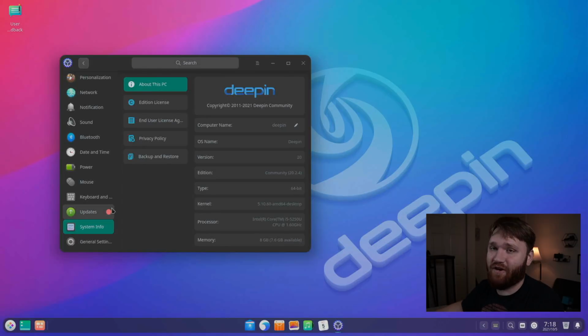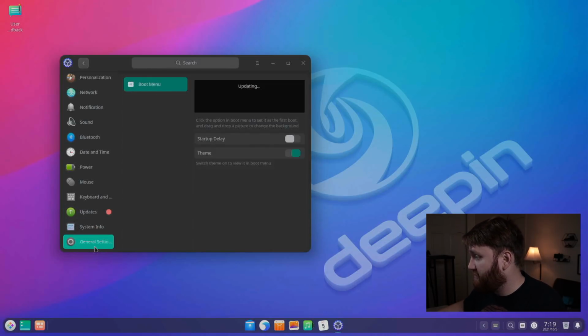And here we have our system information. So this is Deepin version 20.2.4 specifically, and it looks like this is on the 5.10 kernel. Isn't this supposed to be something else? Yeah, this is supposed to be the 5.13 kernel. So I don't know why it shipped with the older kernel, but oh well.